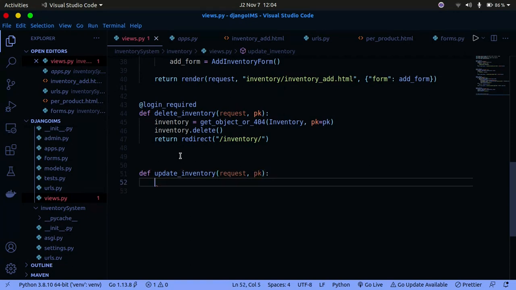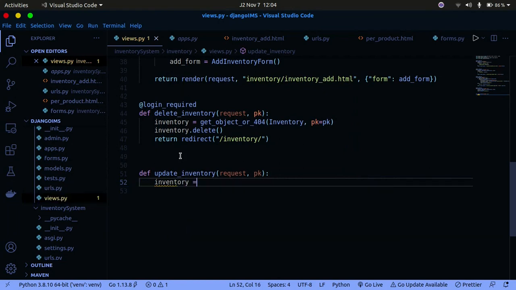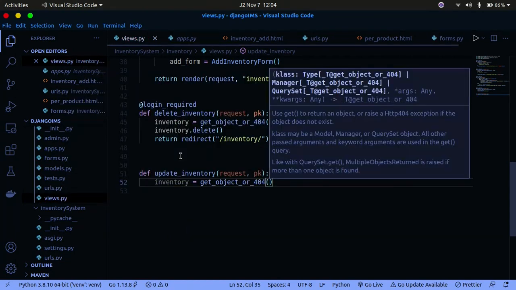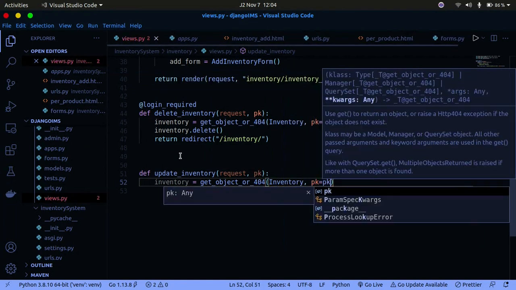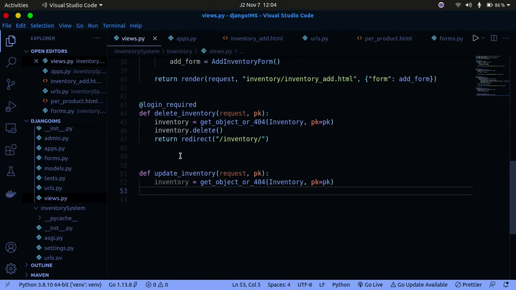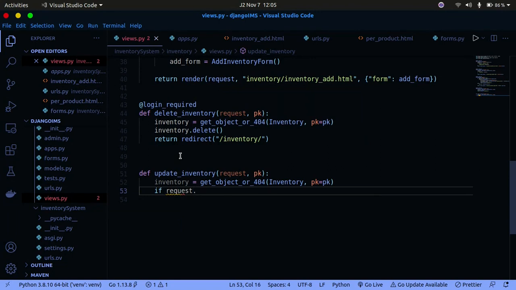So what you're going to do is first get that inventory. So inventory is going to be get_object_or_404. We pass in our database as inventory, and the primary key is the one that you're getting from the user. Then we're going to repeat the same process. If we're going to create a form here, you're going to say if request.method is equal to a POST method, means the user wants to update a form, right? Because you make a post request when you want to update something.